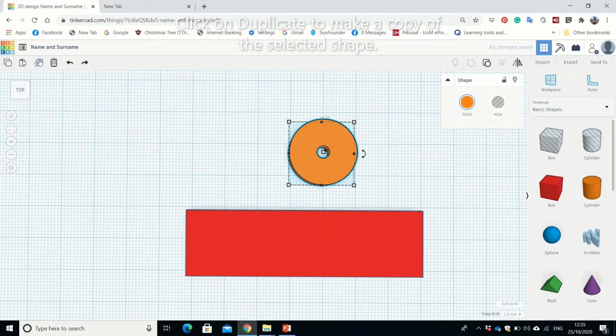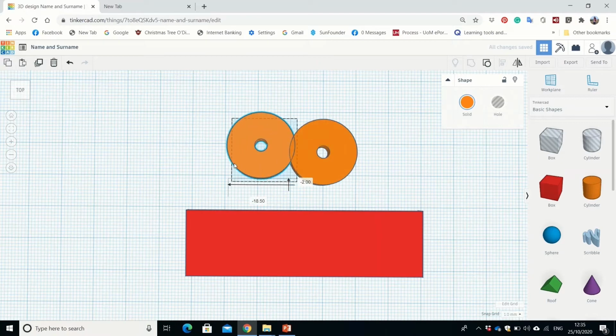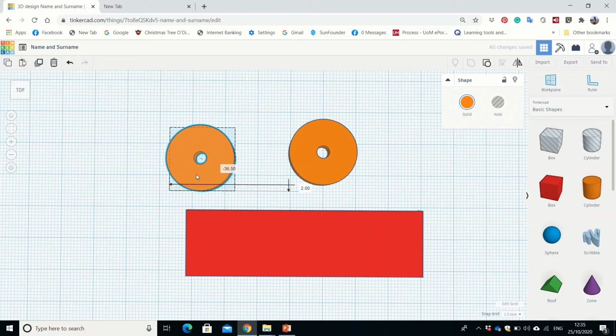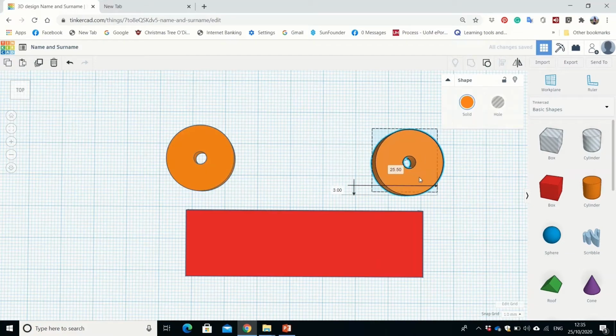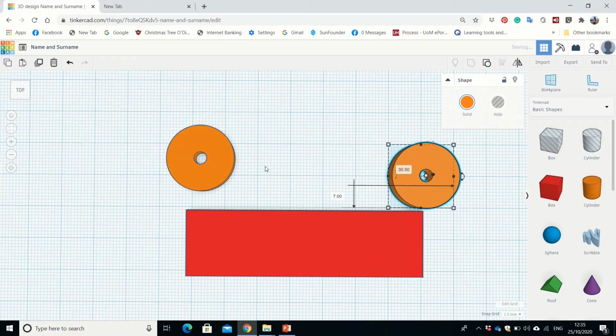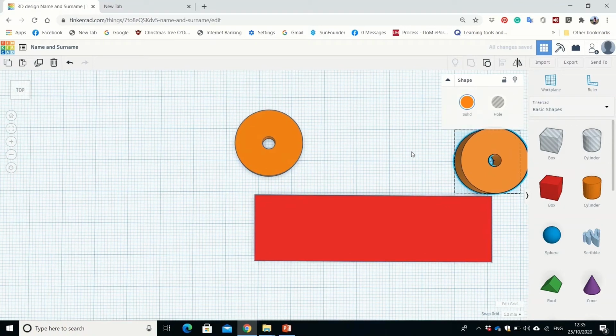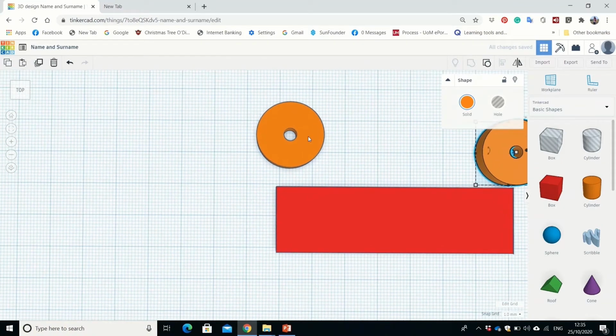Now we need a copy of this shape that we have made, so let's click on the duplicate command just once. And now let's click and drag the duplicated shape that we have created. So let's put this over here, put the other one on this side. Now let's start placing them on the rectangle.